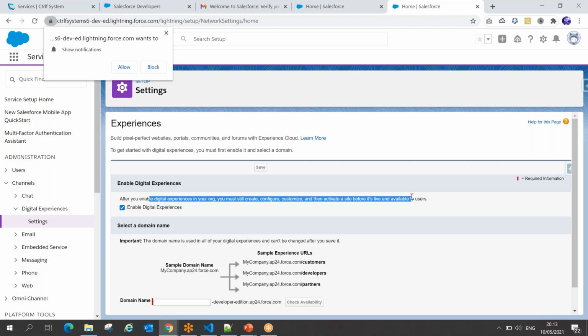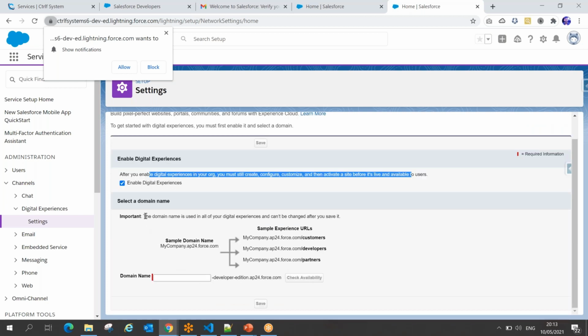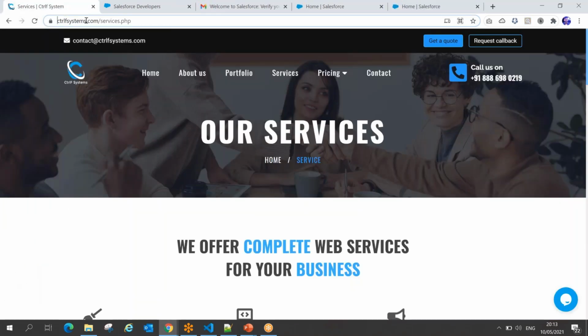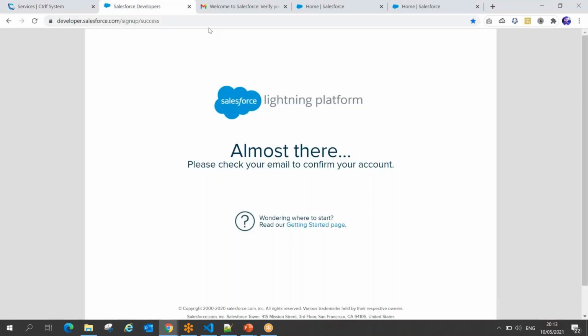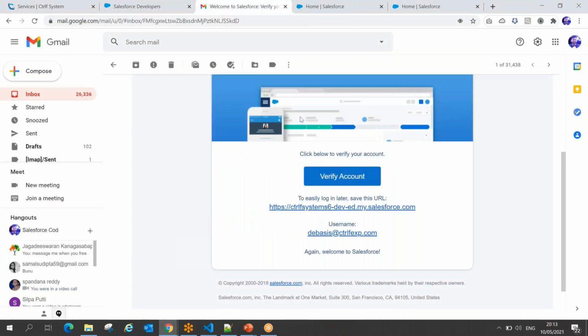Okay, so that's my primary step I want to do. And when I'm enabling, you can see it's asking for some kind of domain name. Okay, we have to give the domain name. So I'll give the domain name as per my company name here. For example, we'll see if this name is available or not. So you can set up a domain name however you want.